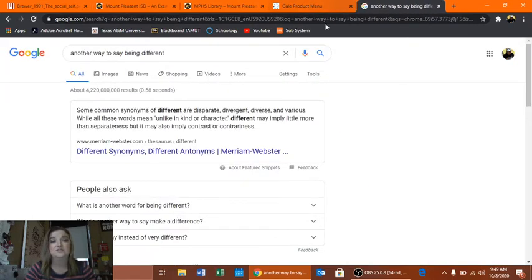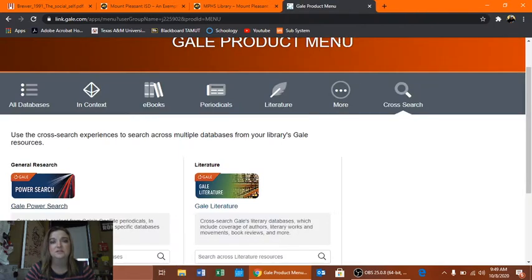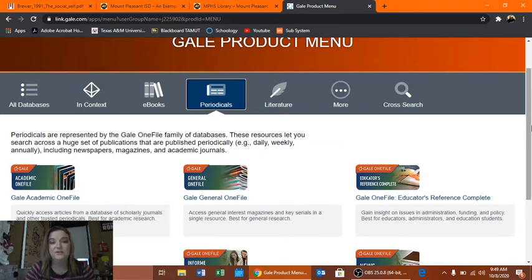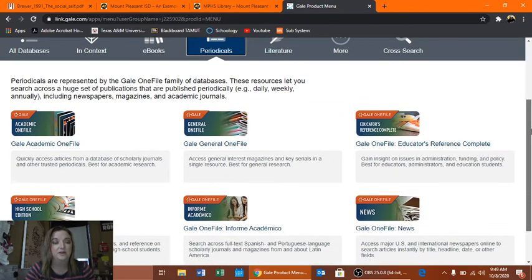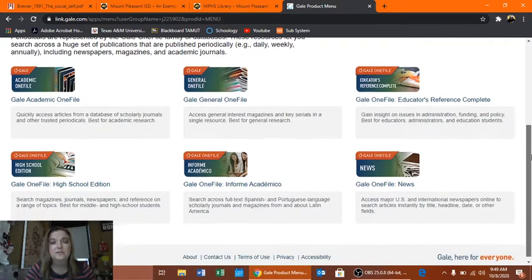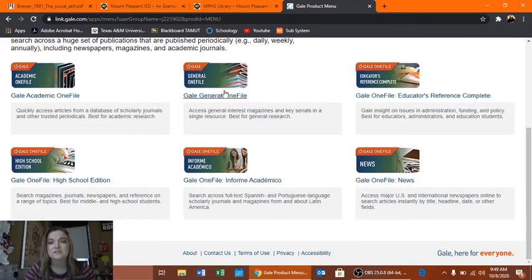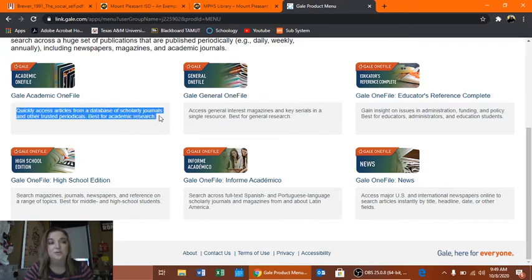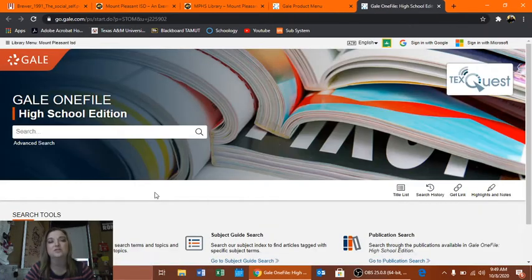Let's see if I search in a better place, if I get some better results. Really, I would have thought all databases would have worked, but it's not wanting to find anything that way. Let's try this. And if you notice, under each one, it gives me a little brief explanation of what is in that database. So this is articles from a database of scholarly journals and other trusted periodicals, best for academic research. We'll try that. Oh, here's a high school edition. Search magazines, journals, newspapers, and reference. Let's try the high school edition.